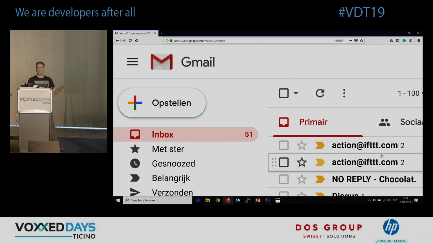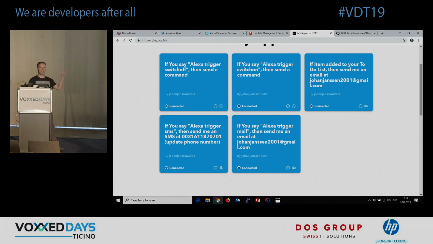So basically, you can couple almost any action together. There's a huge list of websites or applications that you can read and then perform another action. And again, it's all for free, so it's quite a nice solution if you want to couple stuff together.